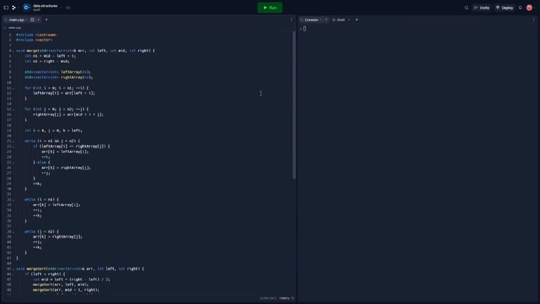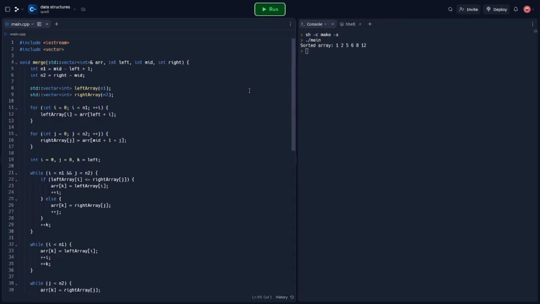In this code snippet, we include the iostream and vector header files. The vector header file provides a dynamic array-like container, and the iostream header file enables input and output operations. We define two functions, merge and mergeSort.